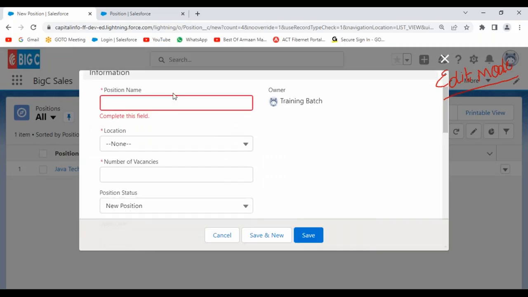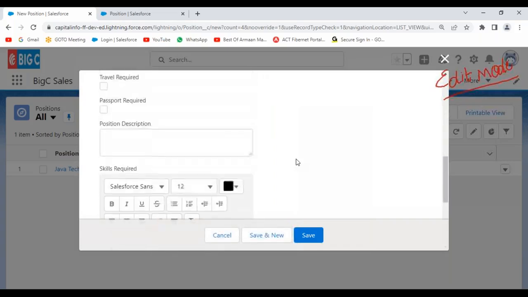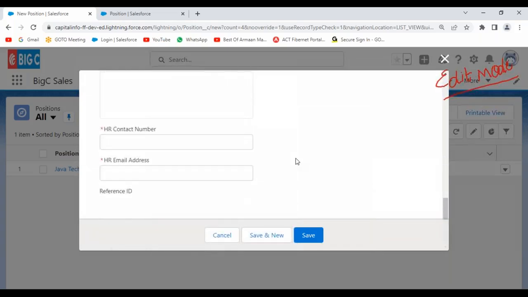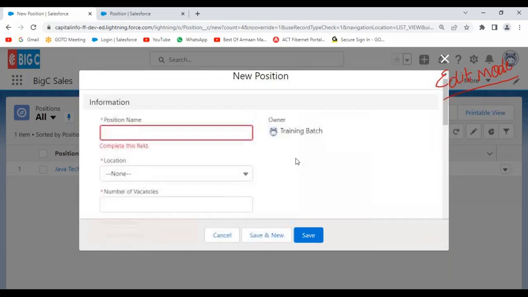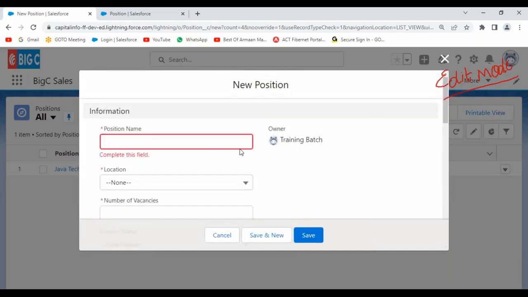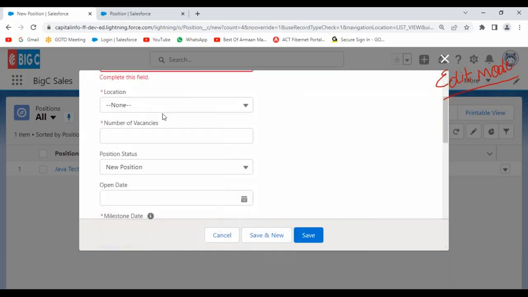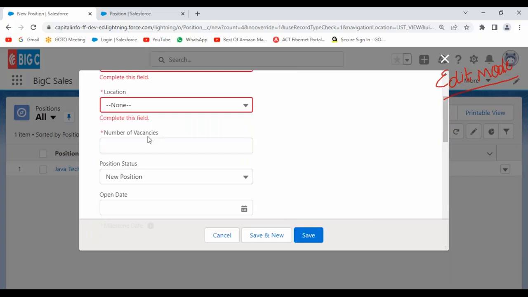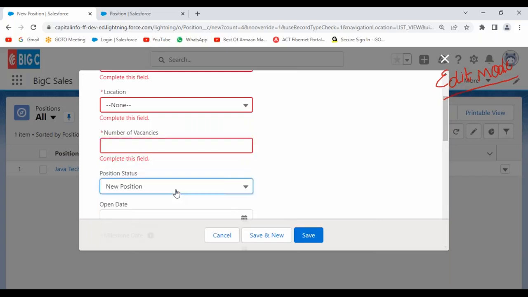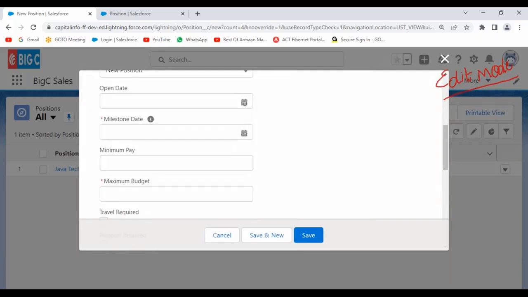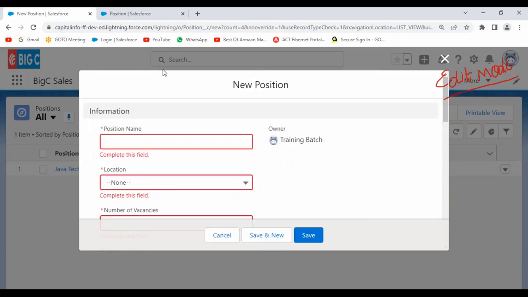Now tell me, in this form we have all the fields available or not? Yes. Now tell me, these fields are visible to you in the editable format or read-only format? Can we enter some data in these fields or not? Yes. Editable. Now, these fields are in editable format here. So now this layout is called as edit layout. This is called as edit layout. So this is the first mode of your page layout.